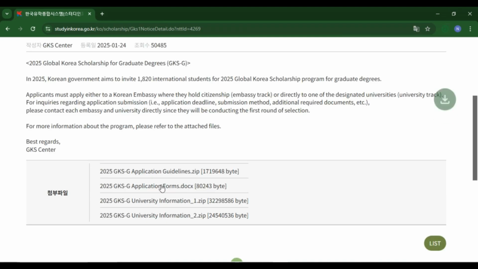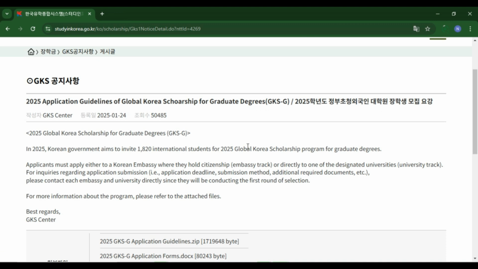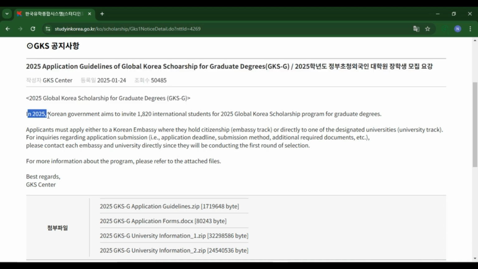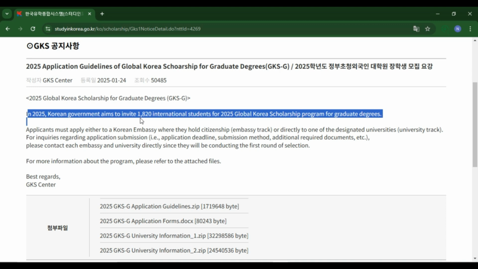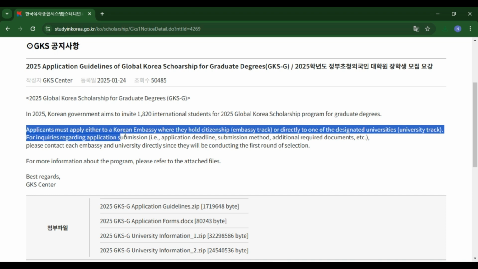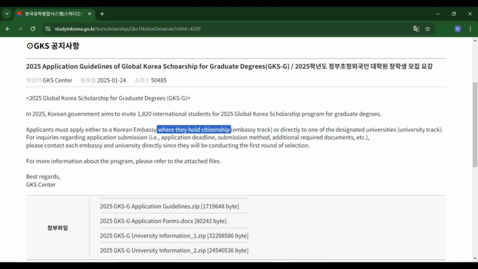Then application form, download all of these documents. University information. Okay, so when you download these documents, then you can read all of the details related to this scholarship. So here you can see in 2025, Korean government aims to invite 1820 international students for 2025 GKS program for graduate degrees. Applicants must apply either to a Korean embassy where they hold citizenship. You can apply by embassy track or you can directly apply to university track.